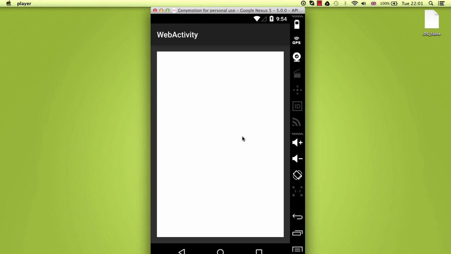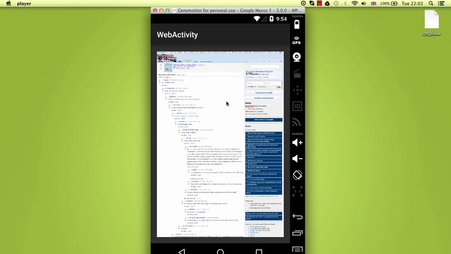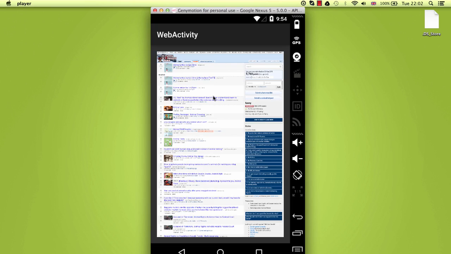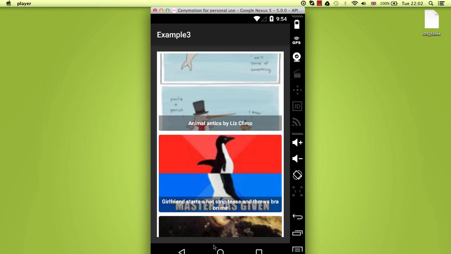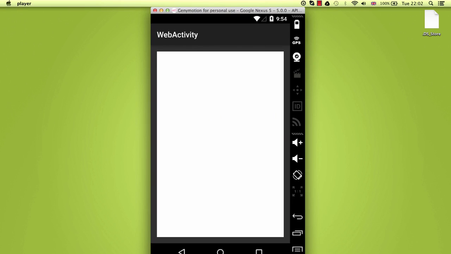We click on an element, and after that we click on a link. And we see how the link is loaded inside the same web view. Okay, next problem. When we click on back, we are closing the whole activity. But when I click on back, I want to navigate back on the web view.